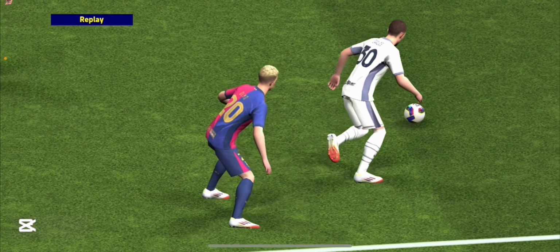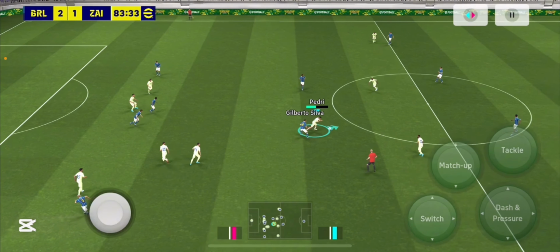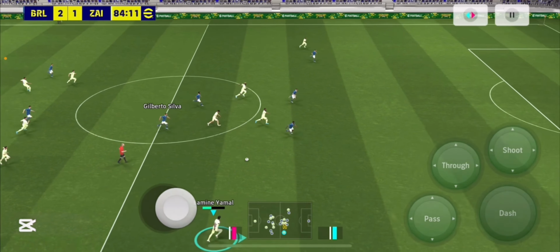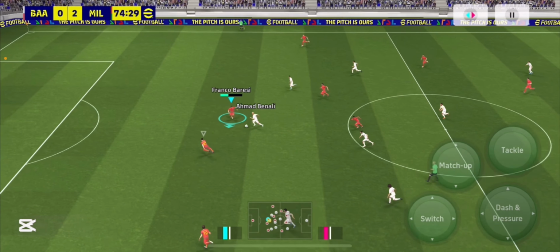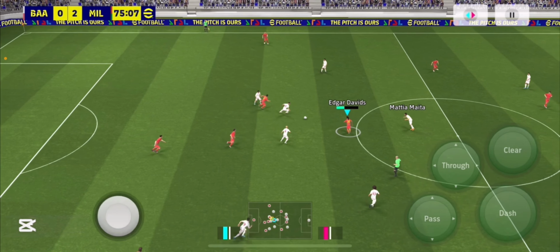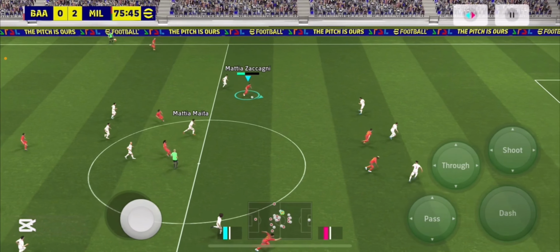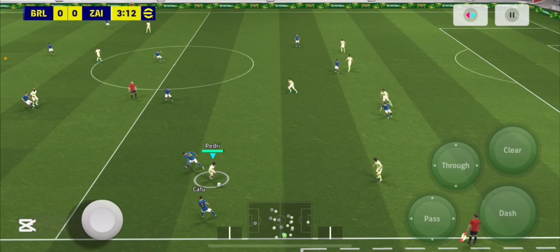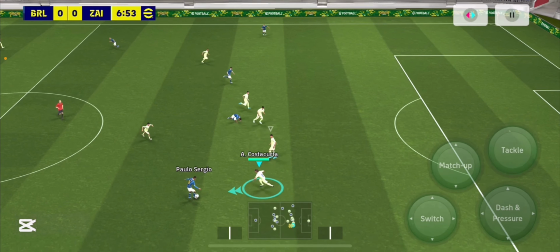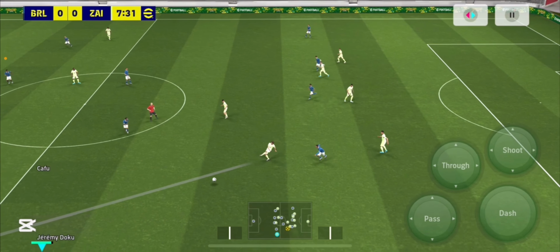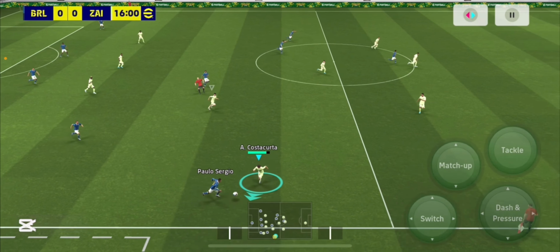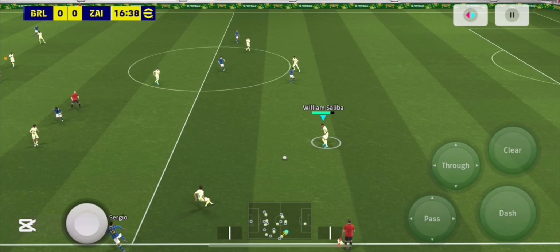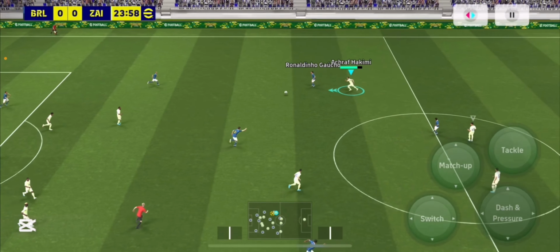This technique is single tapping on the movement button when the opponent is closing in on you or running toward you. With this technique, you can take the ball from the opponent without causing a foul or a penalty in the penalty box. You can see in these clips, I just single tap on the movement button and take the ball from the opponent without causing a foul. So instead of performing shoulder charge, I suggest this technique.